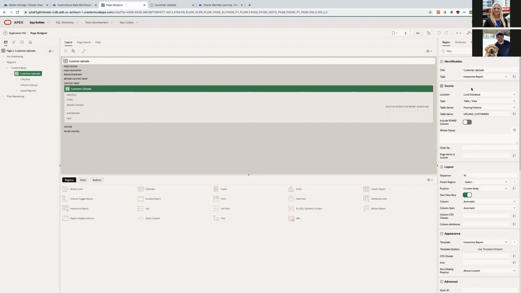And then the next thing we're going to have to do is choose where we want this data to come from to populate this. So we're just choosing our local database. That would be our Autonomous Database instance. And we're just going to select that table. And then we'll select if we want a table or a view. And then we're going to select that upload tables, and then it's going to automatically populate all these different columns. So then over here, we can choose whether or not we want to include that in that chart.